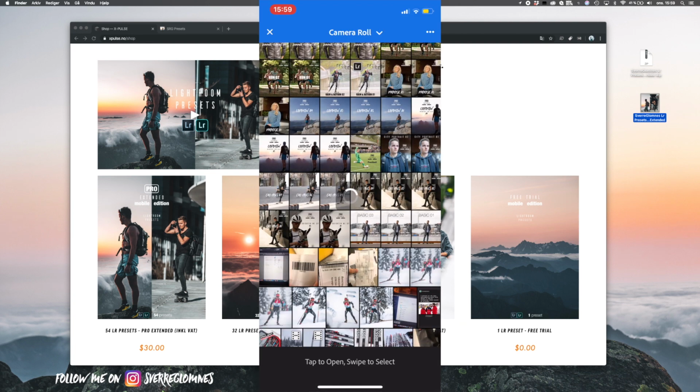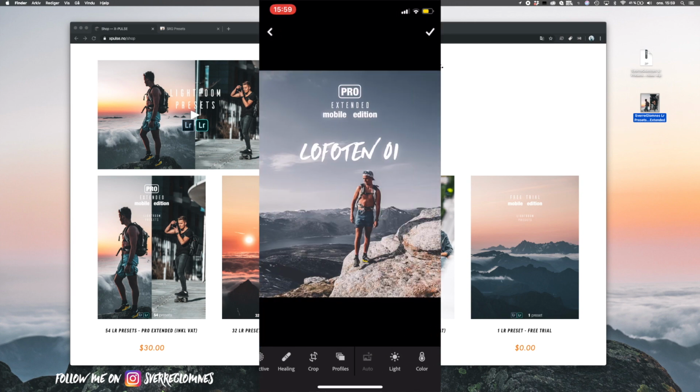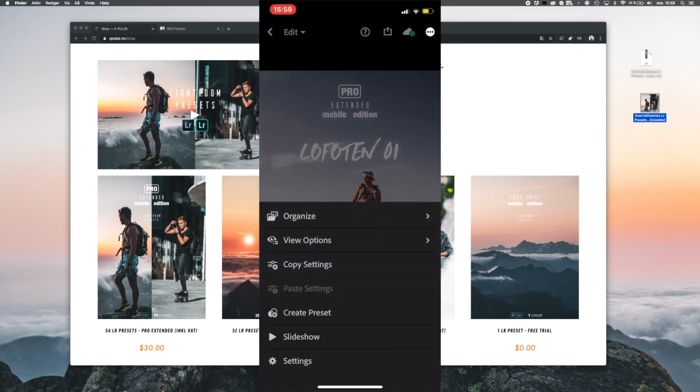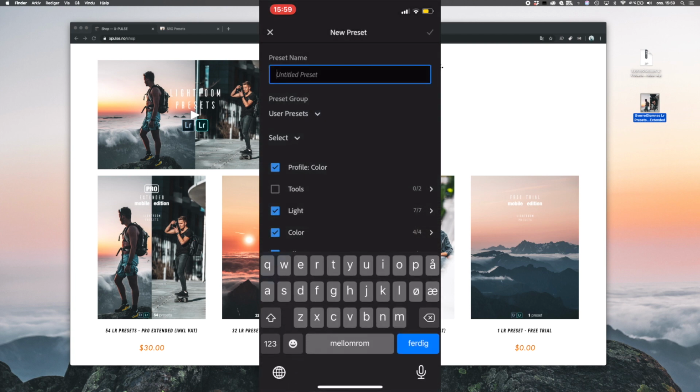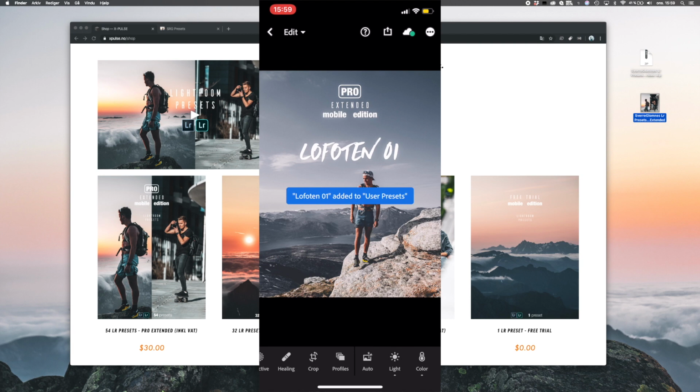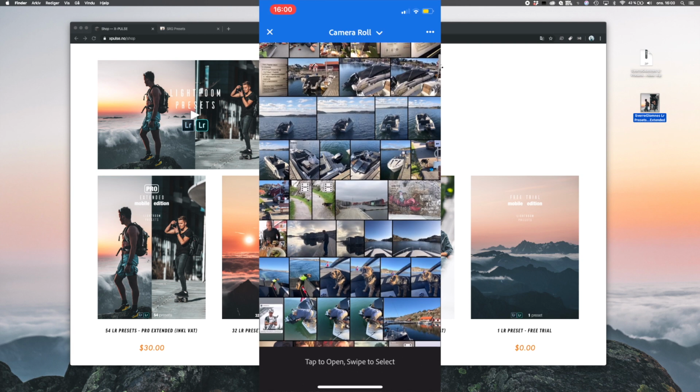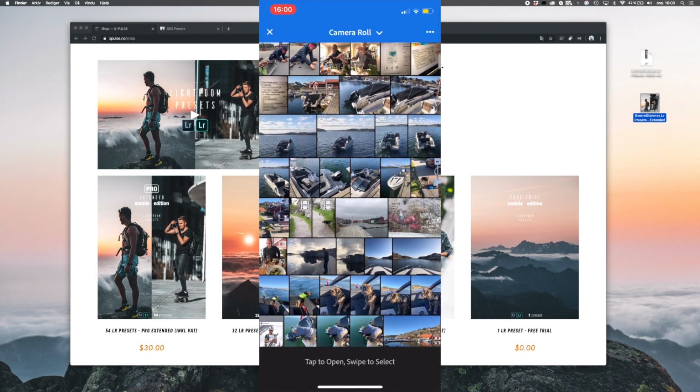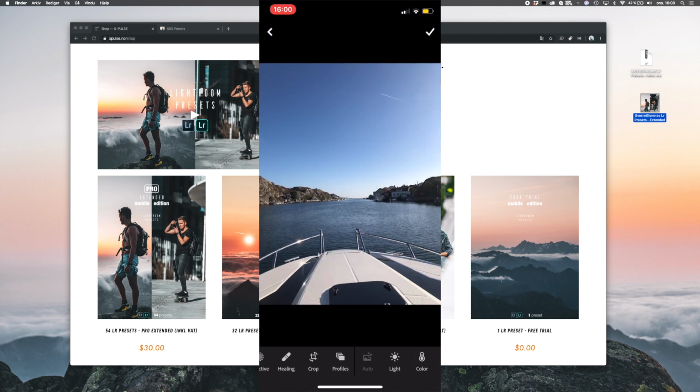Let's take Lofoten 1. You can see the before and after. Go to create preset, Lofoten 1. So once you've created the preset and you want to edit another photo, I'm just going to choose this photo that I took with my phone.